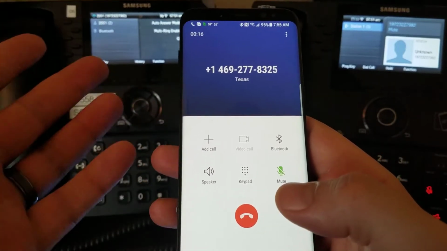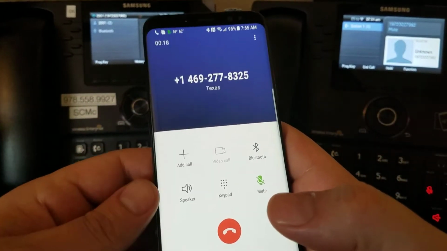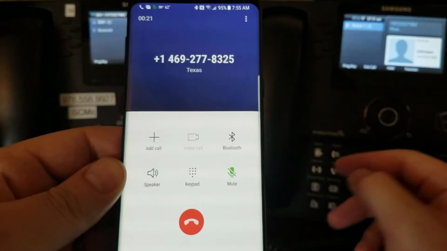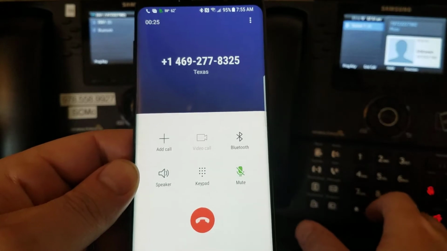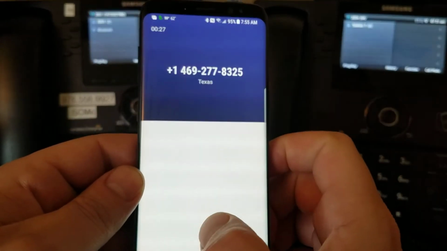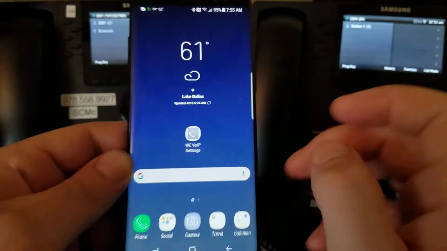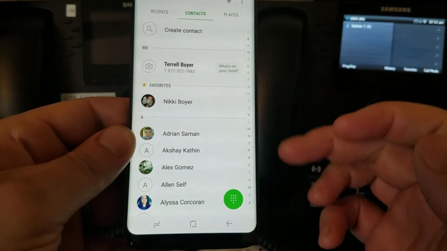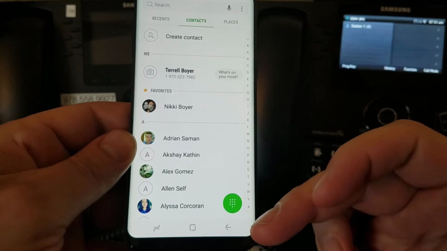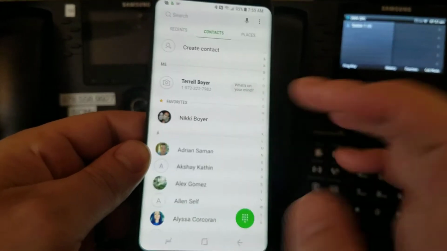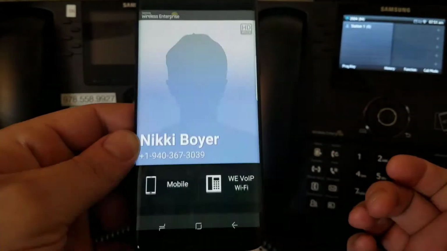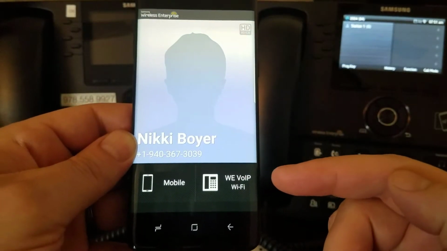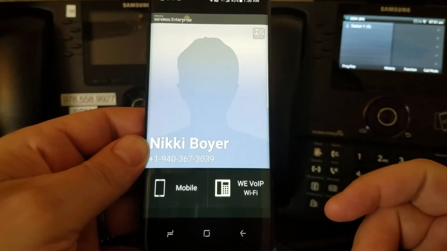So now, the call's on my mobile phone, and the person that was on the other end really had no idea that I switched devices there. So we'll go ahead and terminate that call. So if I wanted to call out of my contacts, I could. So I would just pick a contact here and hit dial. And then it pops up and asks, do I want to use mobile or WE-VoIP?